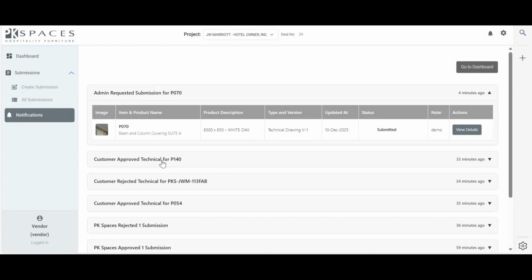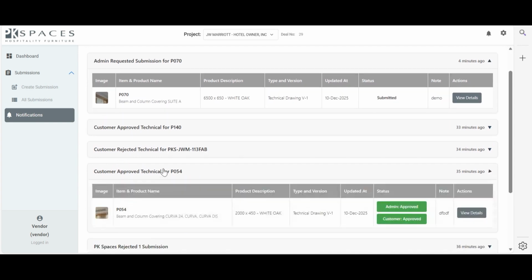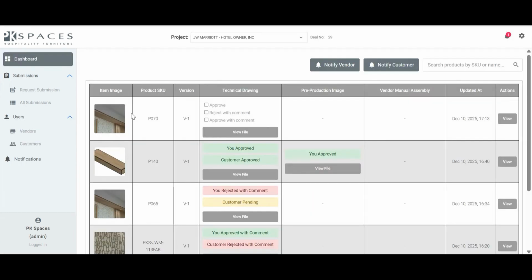Vendor also has a notification page where he can receive alerts like admin requested a submission, admin approved or rejected a submission, and customer takes any action. Vendor would be able to see it in the notification page. So here you can see at the very first we can see the submissions made by that vendor.